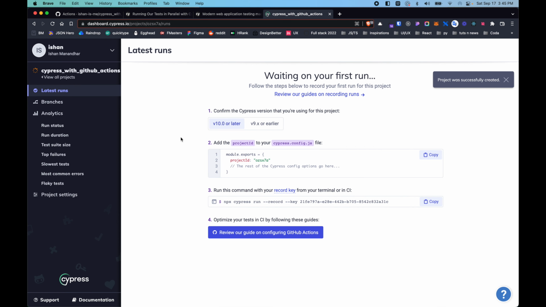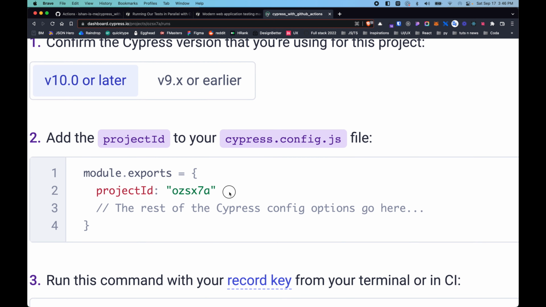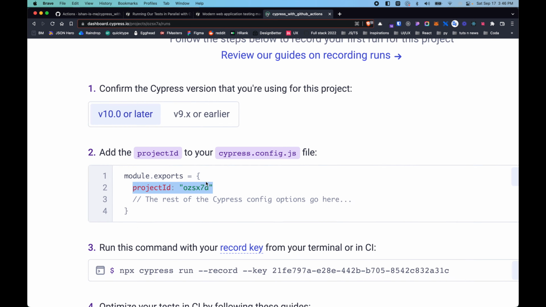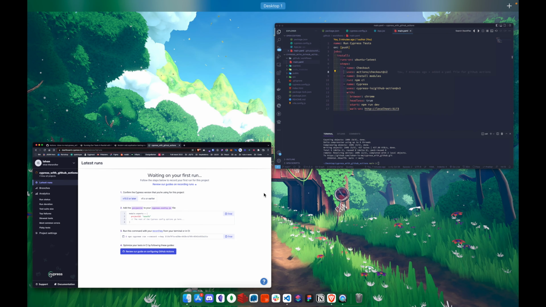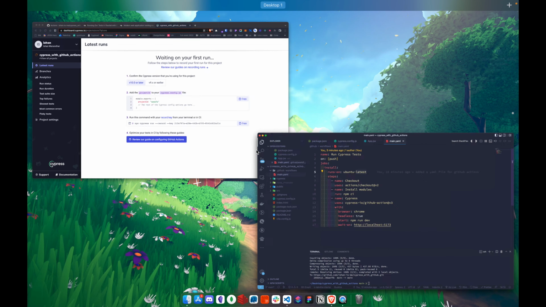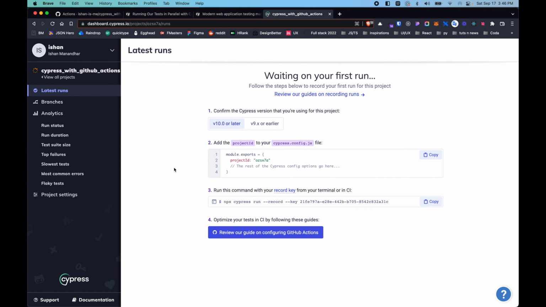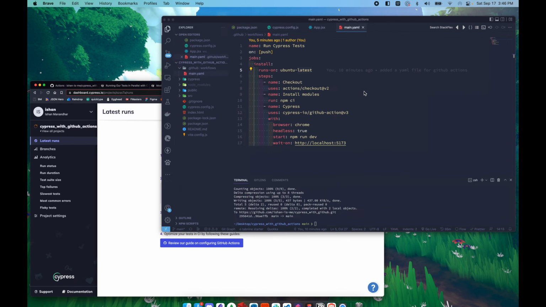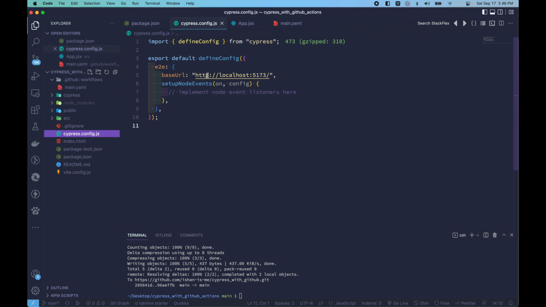Okay, so now the main thing is right here, which is if you are using version 10 of Cypress, then you should use this. So inside of your cypress.config.js file, go ahead and copy this project ID, and this project ID should not be shared with anyone. I will be changing that later on, renewing that project ID. So inside of our Cypress config, let's go ahead and add this inside here.